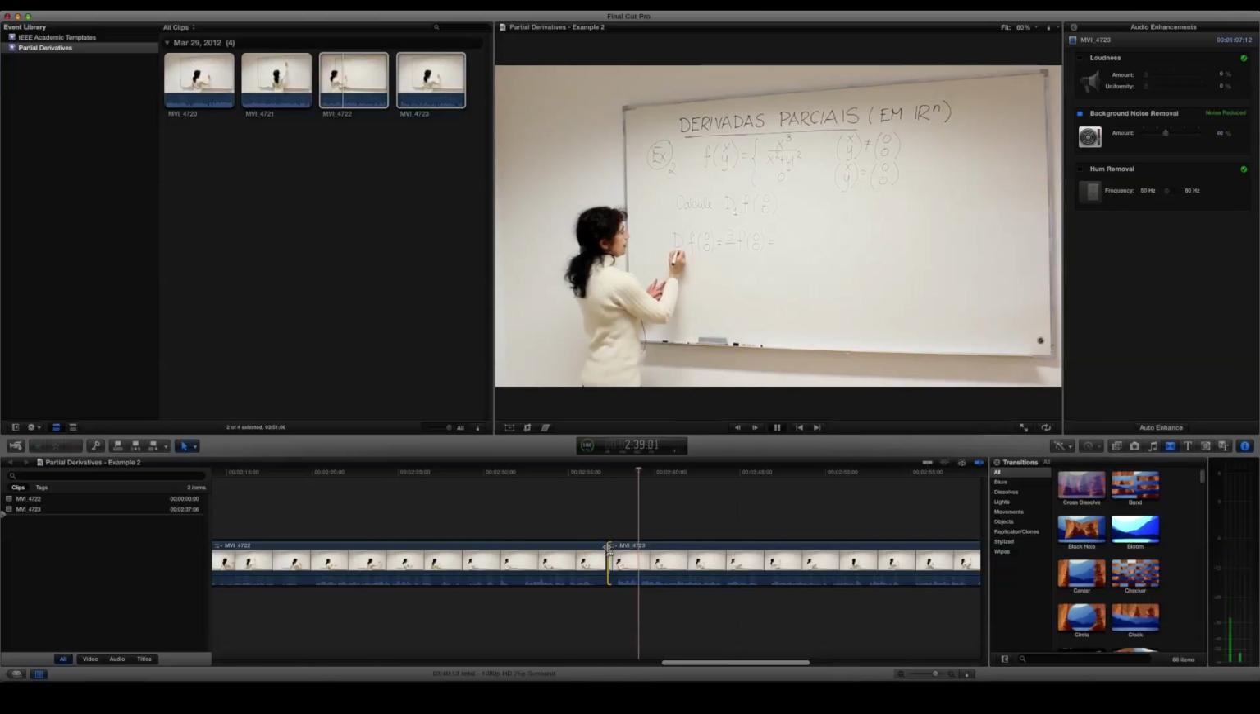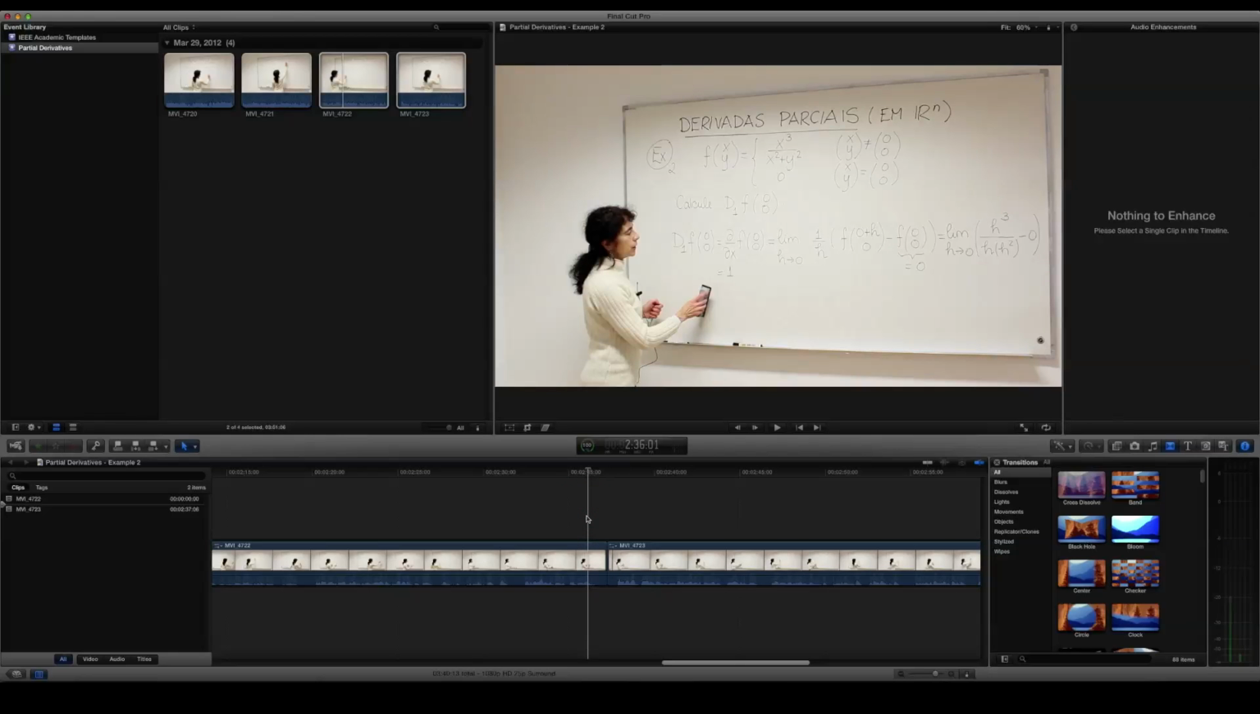Now, we want to make this transition smooth. If we just play it like it is, it's like this.